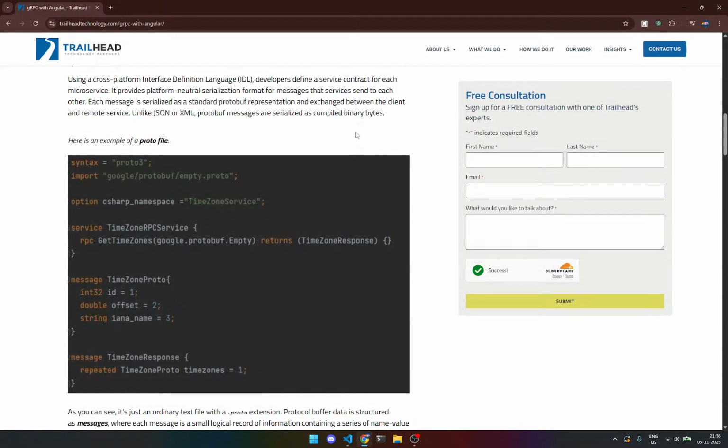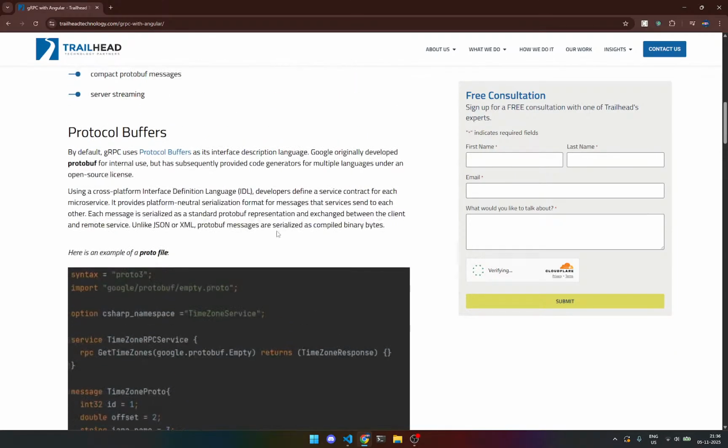Anyway, so protocol buffers. What are we gonna do with the protocol buffers? Let's check protocol buffers out. Give me a second.